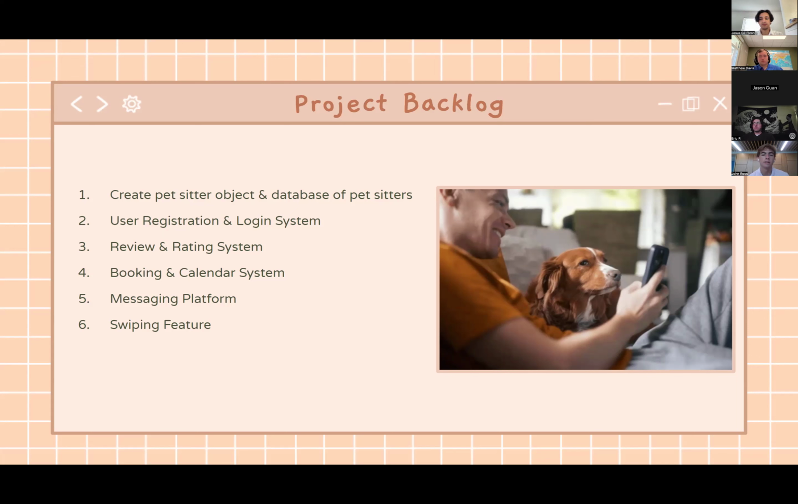And then the calendar system is also very important because you'll only be matched with people that have similar calendar preferences to you. That way you don't have to deal with the hassle of messaging and trying to plan different dates and times to figure out when they can take care of your pets.